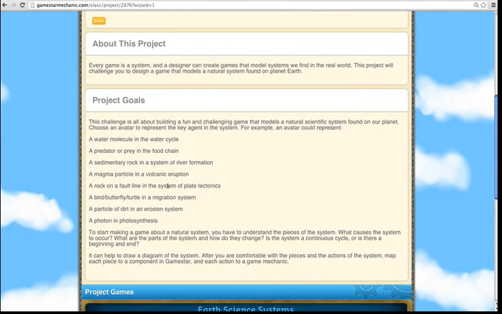And in the project goals, we see that the project challenges you to build a fun and challenging game that models a natural scientific system on our planet. So if you've been studying a system with your class, this would be a good opportunity to have your students try out modeling that system as a game.